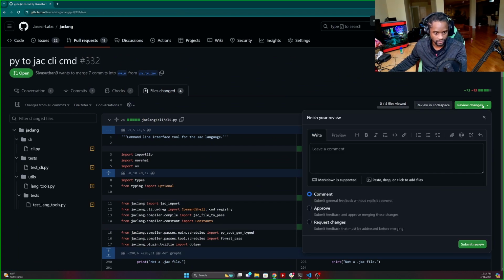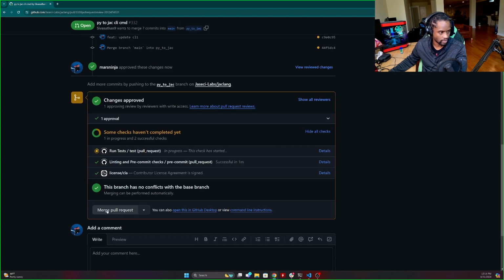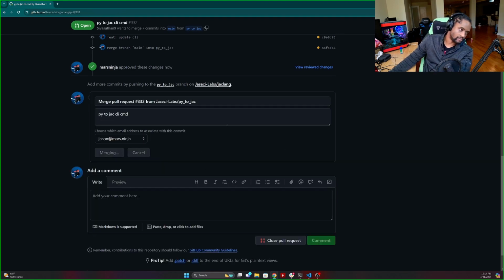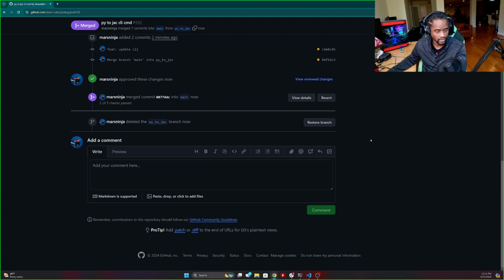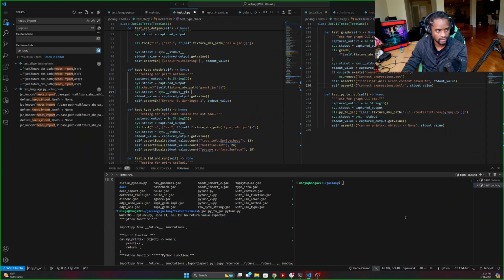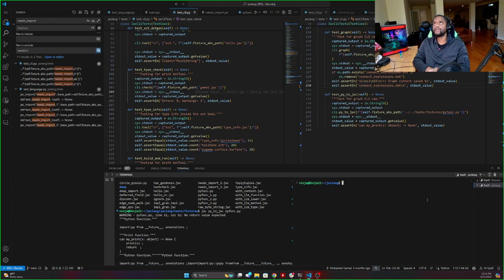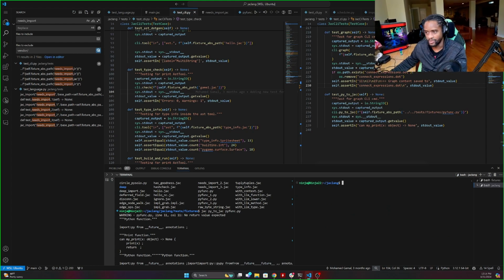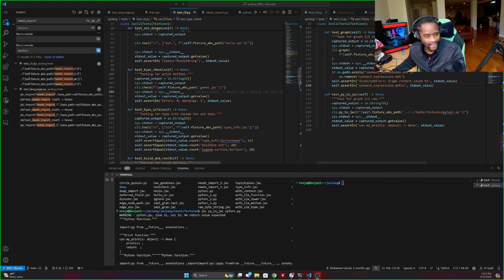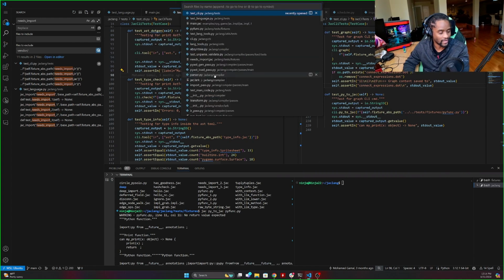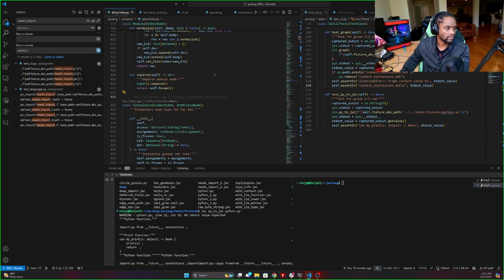All right. Review changes, approve, submit, conversion, merge, okay. Delete branch. Okay. Main. Git pull. Cool. Okay, so now we can convert Python files into Jack code. That's pretty cool. But it's broken. So let's see why it's broken. Format's broken. Okay.